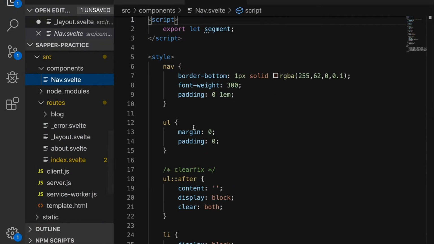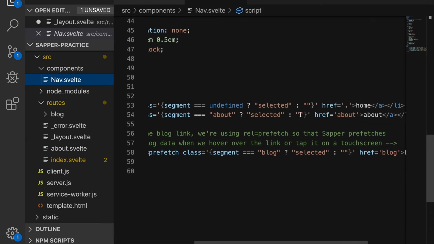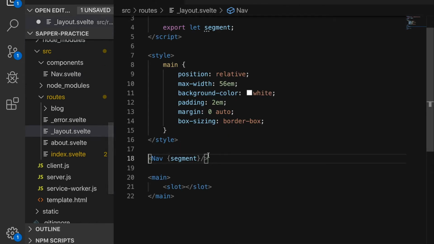So here you can see it's saying segment equals undefined, then selected href, this one. It'll be home or about or blog. Okay, so that is the segment variable.